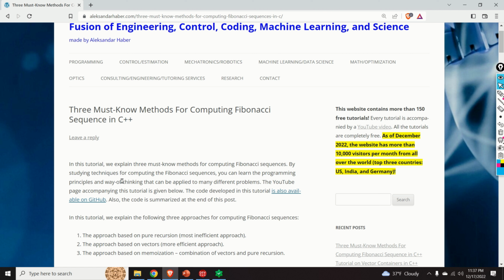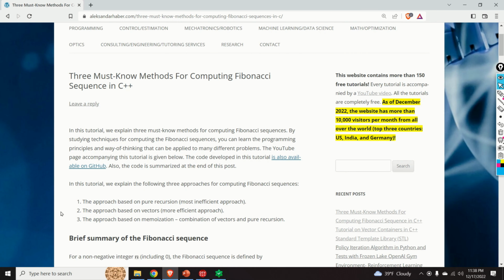By studying techniques for computing the Fibonacci sequences, you can learn the programming principles and way of thinking that can be applied to many different problems. In this video, you will learn how to compute the Fibonacci sequences by using the following 3 techniques.